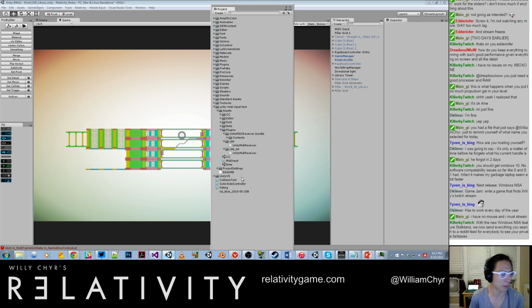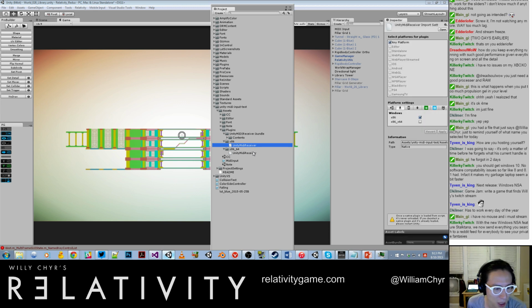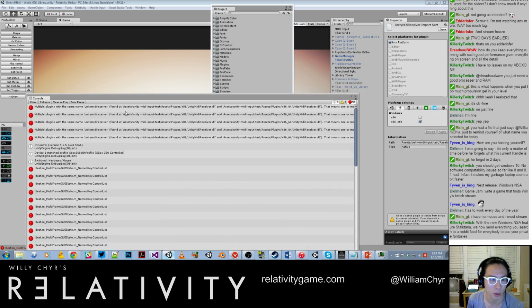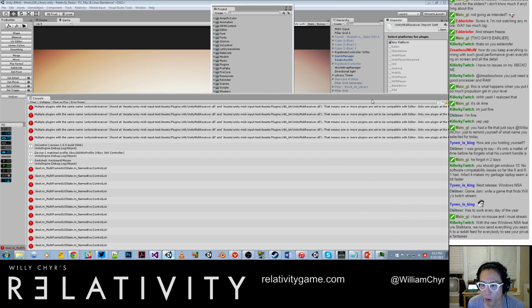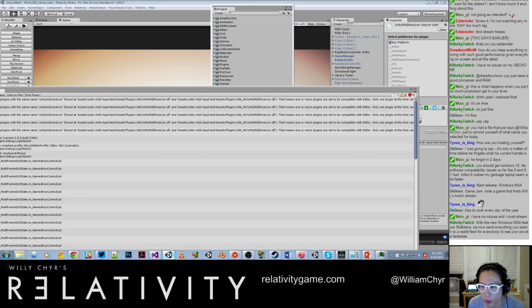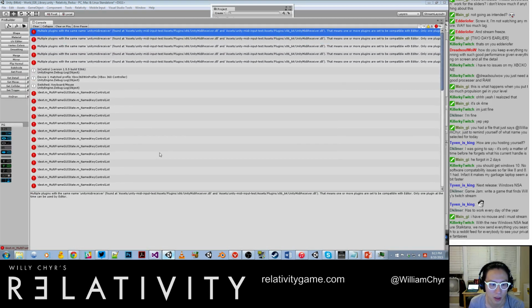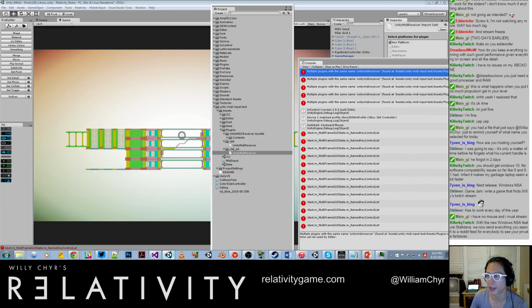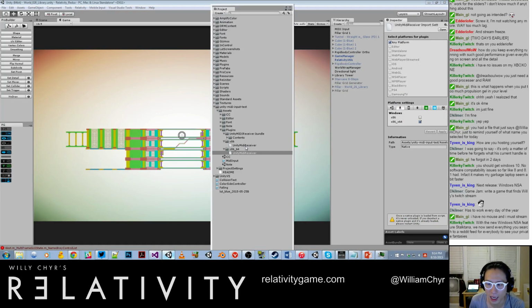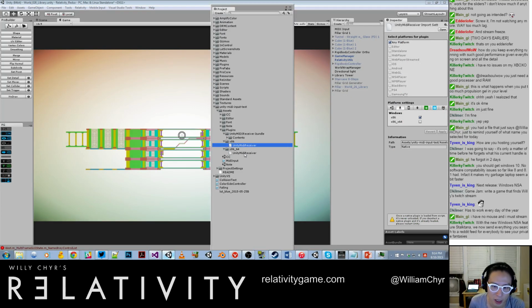Now, the one thing I want to bring to your attention is I do get this weird error message, something to do with MIDI receiver. It says: Multiple plugins with the same name, Unity MIDI receiver. This means one or more plugins are set to be compatible with the editor. Only one plugin at a time can be used by the editor. Honestly, I haven't quite figured it out. I think it has something to do with these two DLL files.